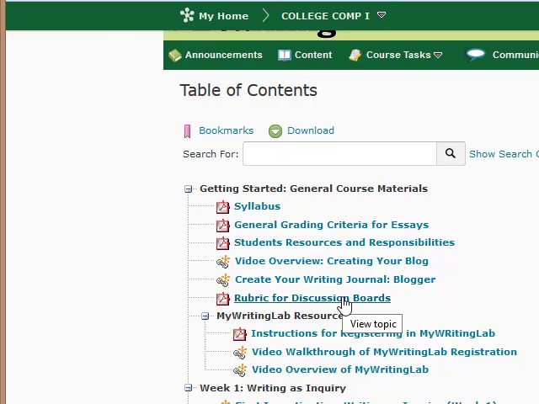Finally, there's a rubric for the discussion boards. Read this carefully before you make your first post. It will tell you really what you need to do to get what points you want to get in there. So how many times you need to respond to other student posts to get full points, what you need to have in your initial post, the quality of the work there. So do that.